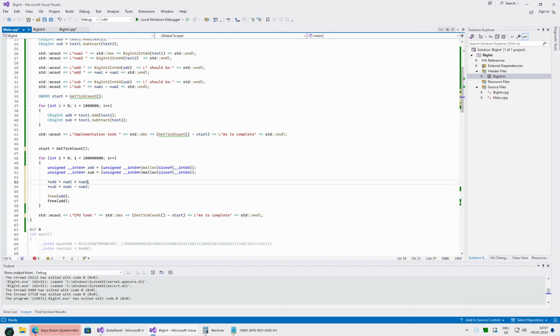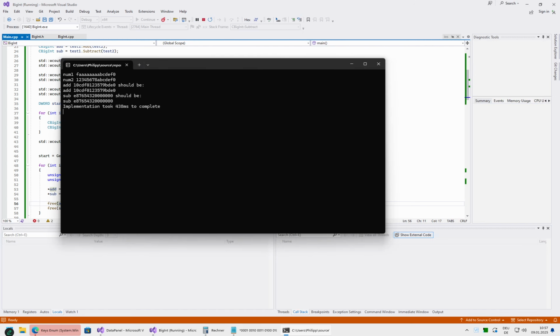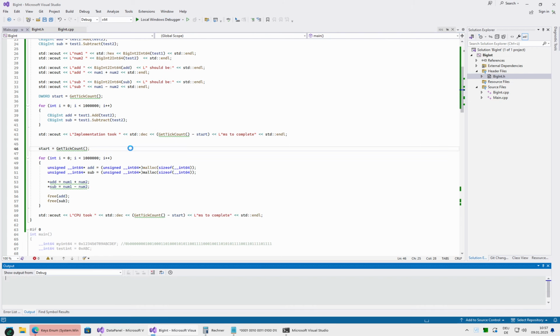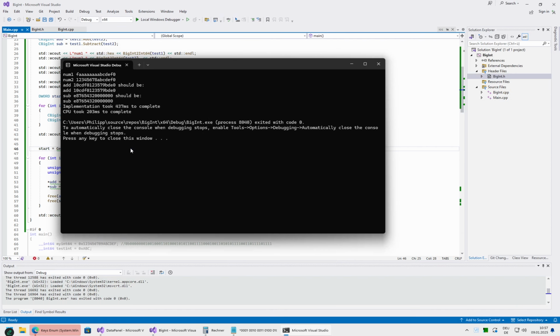Add and subtract. Okay, so let's wait, that other thing is now still set to 100 million. Let's set it back to 1 million and see, because that's also of course possible. So as you see now, even just the 1 million operation takes already 230 milliseconds, simply because the malloc and free are such extremely slow operations.